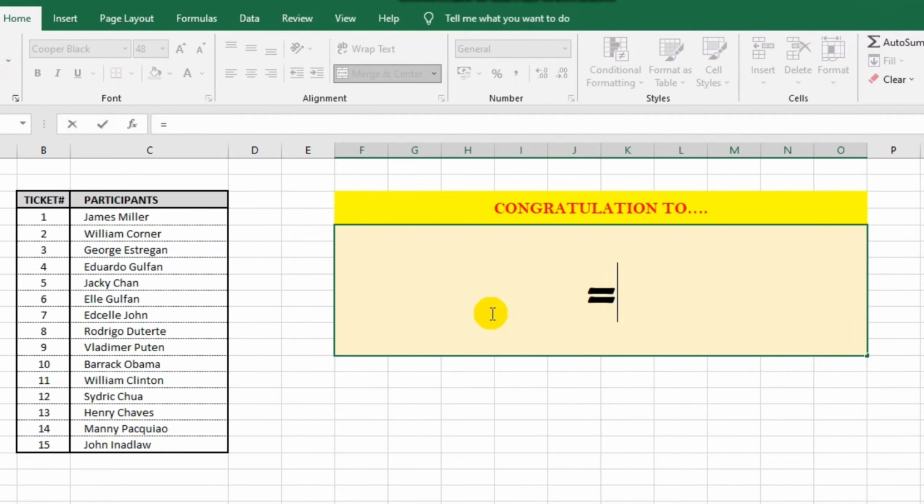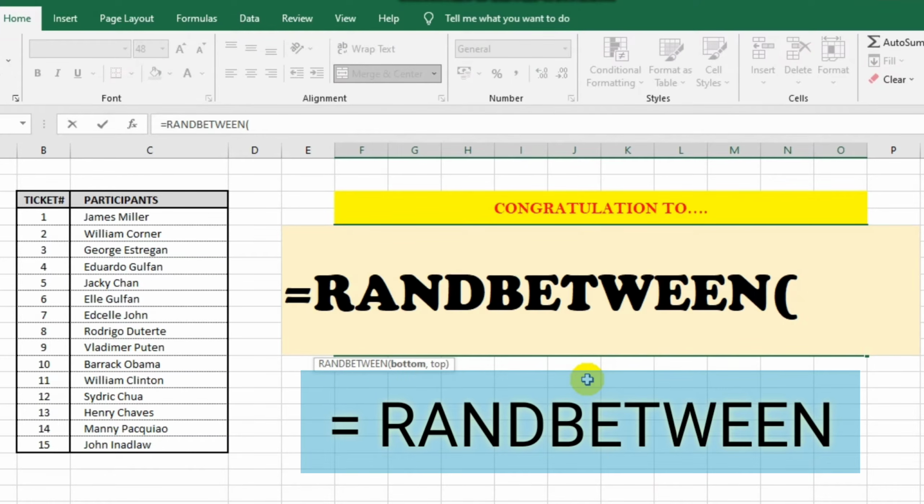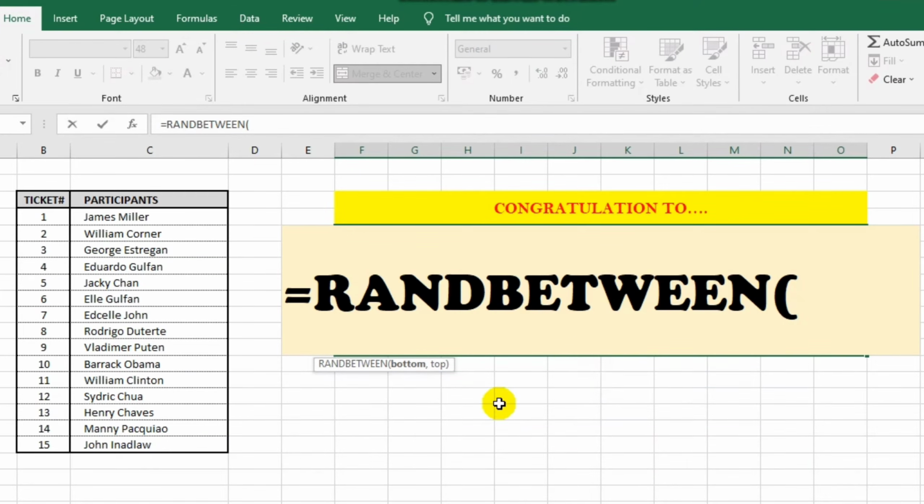I-type natin yung formula, RANDBETWEEN. Double click lang. And then, ang hinahanap dito na parameter, itong bottom at saka top. So, yung bottom niya, yung ticket number 1, at saka yung top niya is yung ticket number 15. So, all we have to do, simple lang, ilagay lang natin ang 1, tapos yung 15 na top. And then, enter.